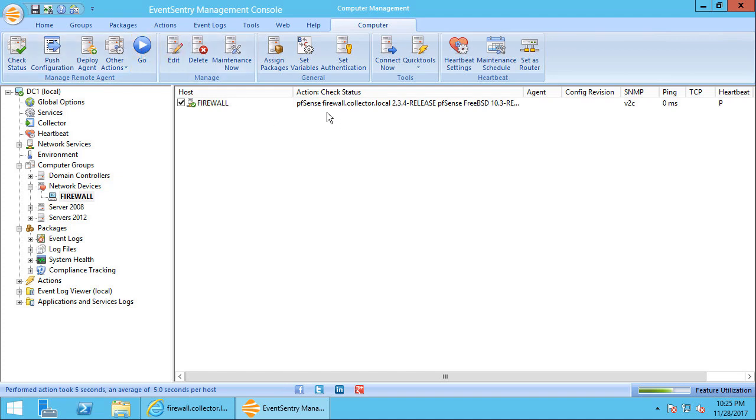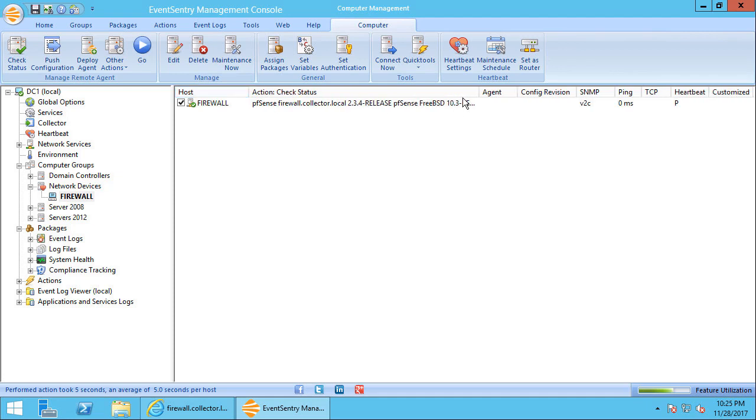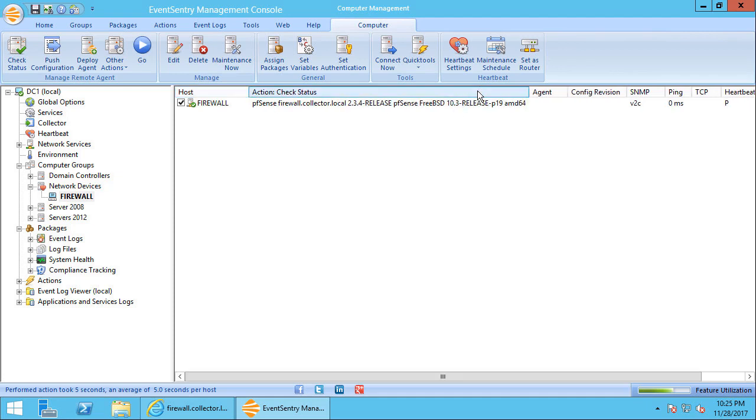And success. EventSentry will show us the device ID, description. I'm going to maximize this field here a little bit. It shows us the version and some other information about the underlying FreeBSD operating system.